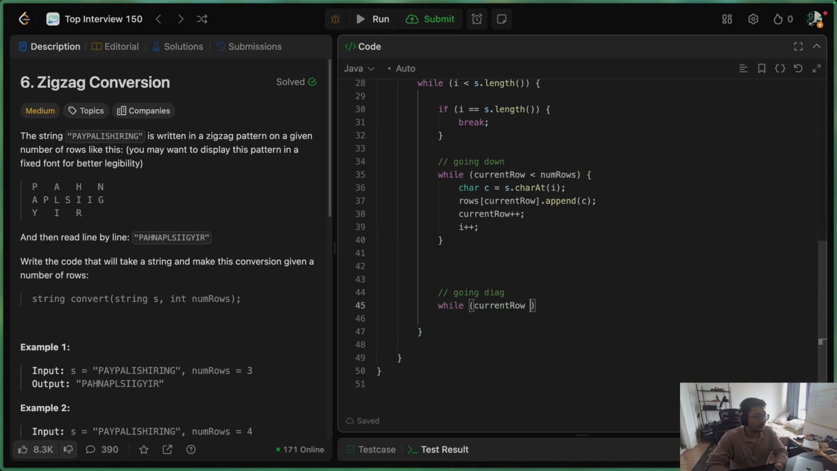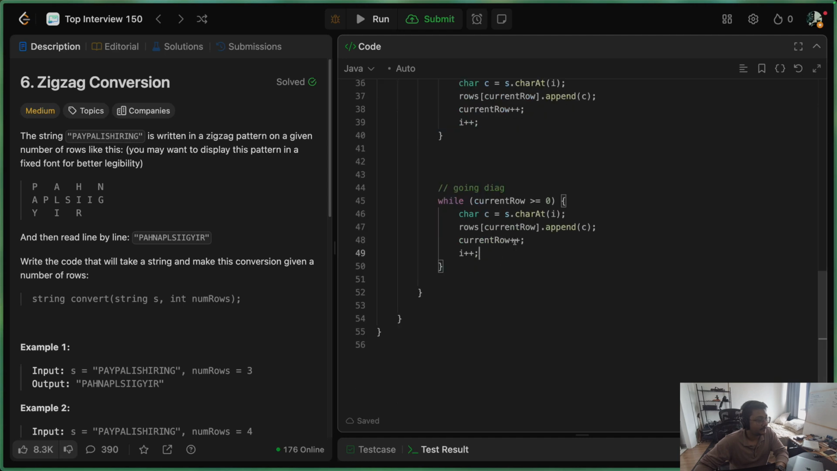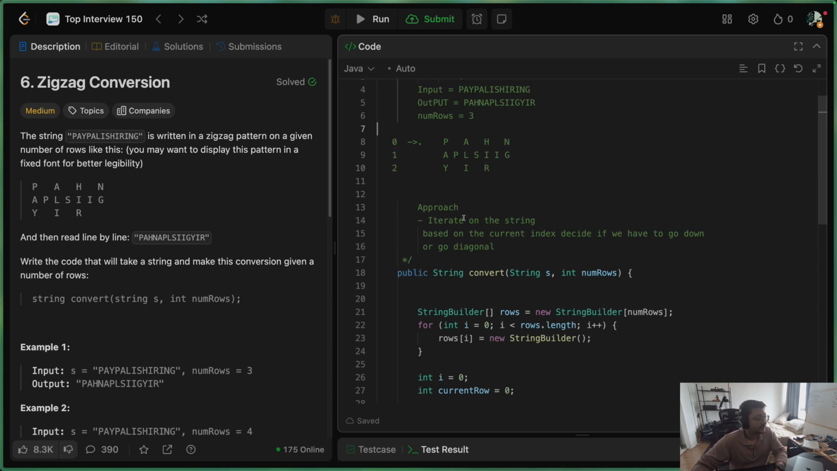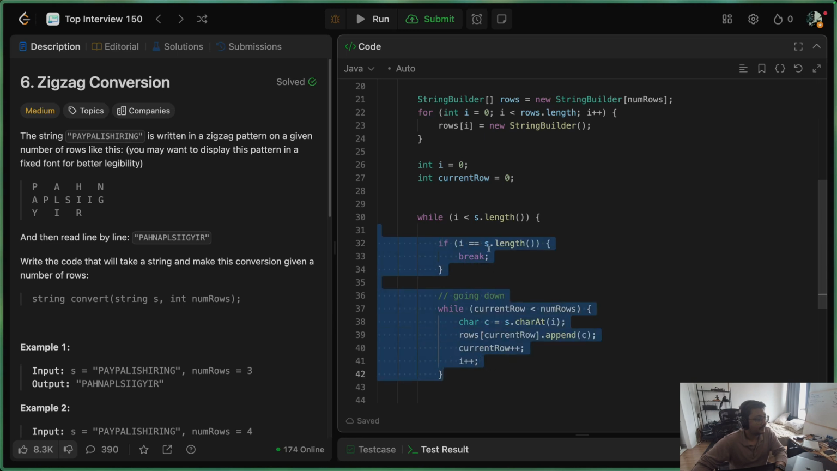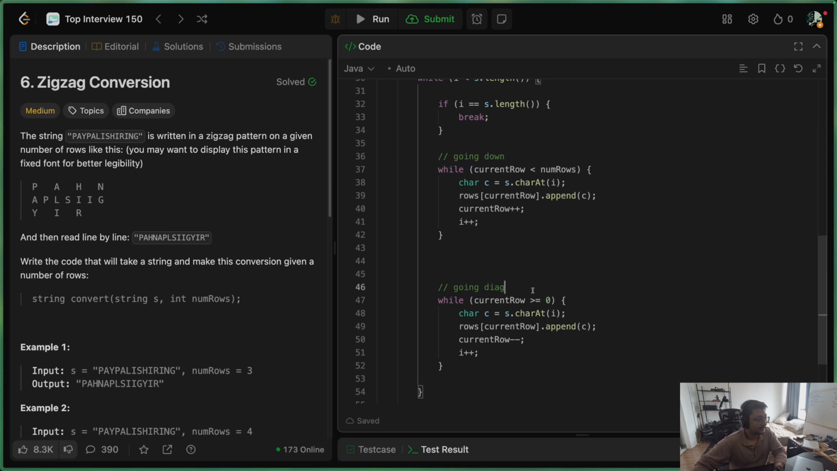So while current row is greater than or equal to 0, do the same thing. But here, since we are going in the upward direction diagonally, instead of doing a current row plus plus, we have to do a current row minus minus. One more thing to notice is that if this is row 0, this is row 1, and this is row 2, and num rows is 3, then when this while loop finishes, at this point, the current row value would become 3, which is this. And we don't have a third row. So we have to reset it back to the second last row, which in this case would be the value of current row minus 2. So let's set that. So current row before going diagonally should be num rows minus 2.